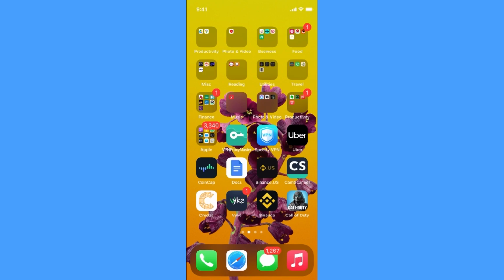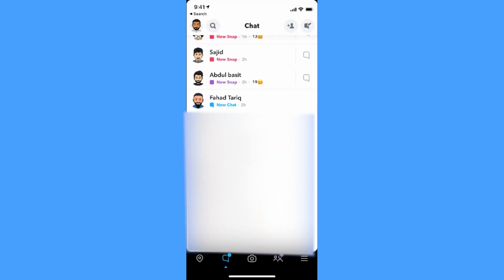First, open your Snapchat app and then go to Chats. Here, you can see that I have some unread messages. Now, to read them without opening the chat, you need to be very careful with this next step.